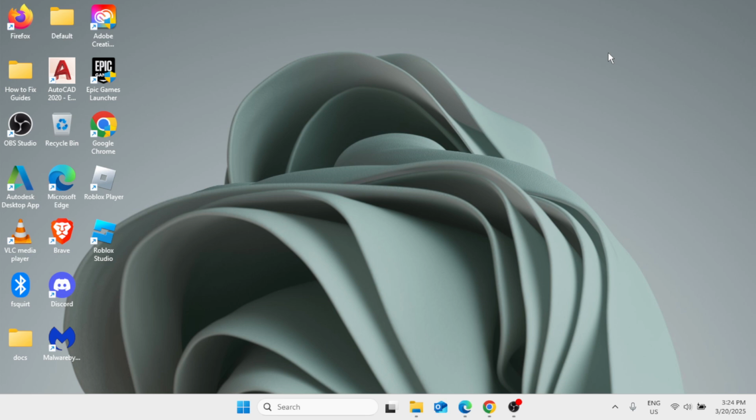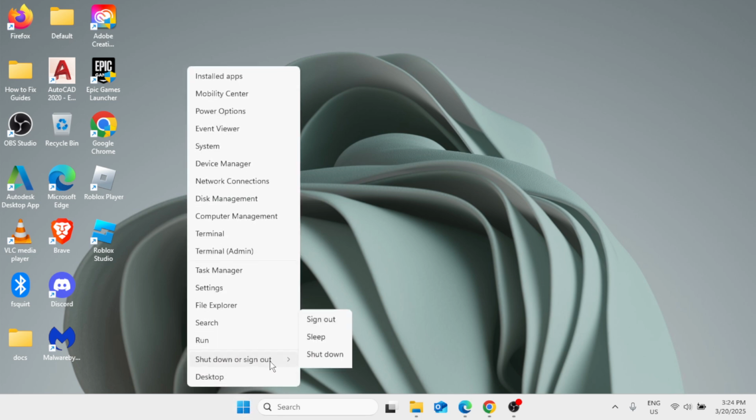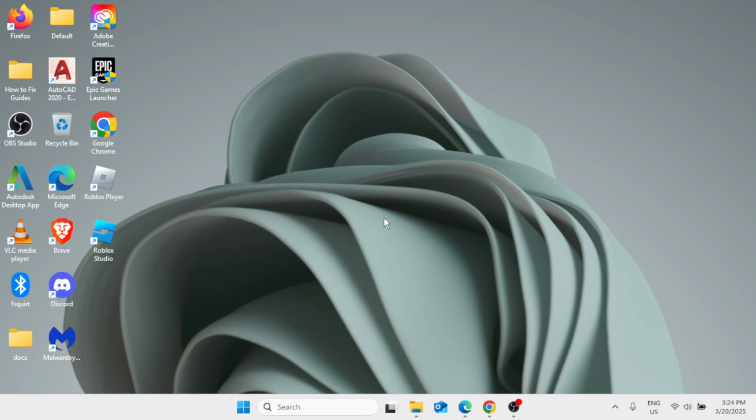So first, you need to try to restart your Windows. A simple restart can usually fix a lot of issues, because once you restart your Windows, that will refresh all the system processes and the programs on your Windows. So try restarting first. Make a right click at the start button, shut down or sign out, and restart your Windows.